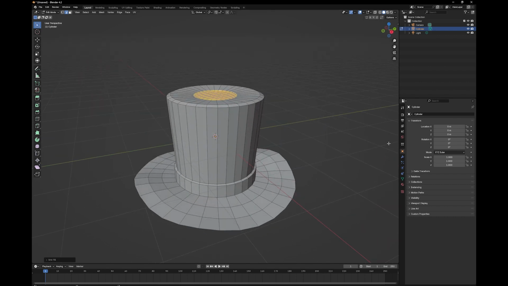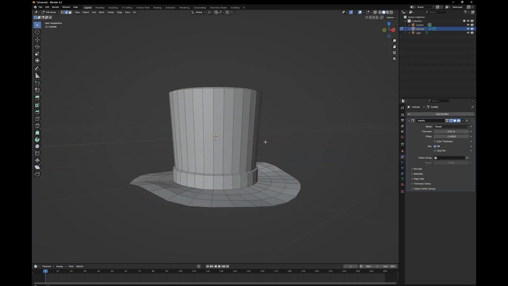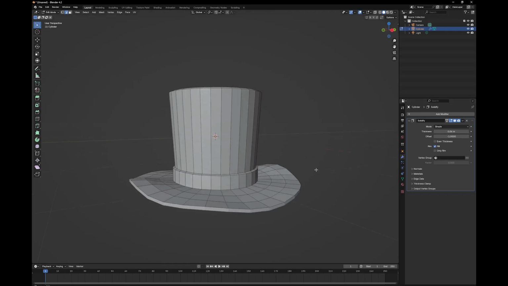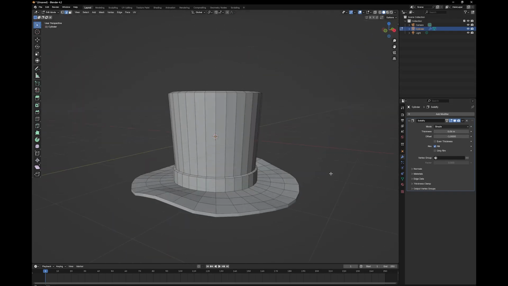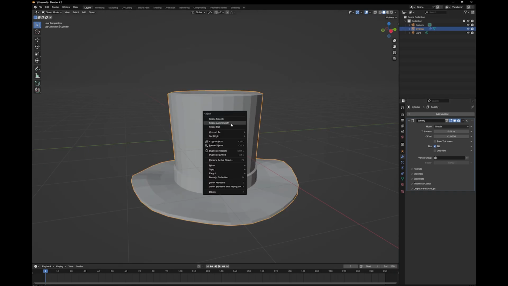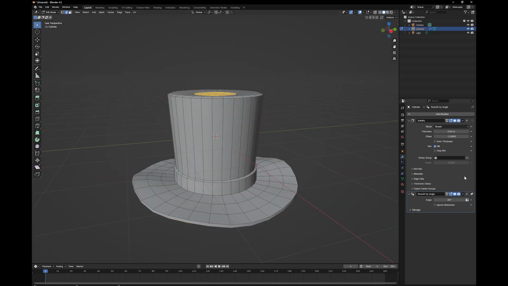Now next up, I'm going to go over to modifiers. I'm going to add the Solidify modifier. It's a little bit thin at the moment, so let's just bulk that up. And there you go, you have your hat. So, a couple more things. I'm going to Tab out of it and Shade Auto Smooth to get a better result.